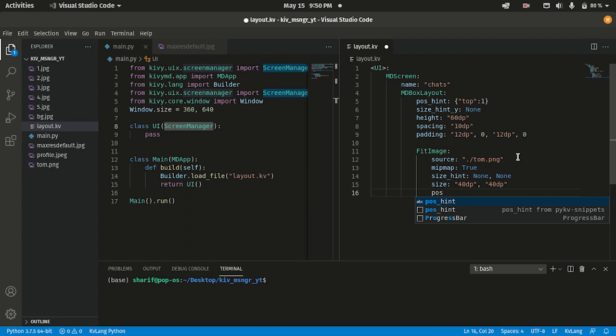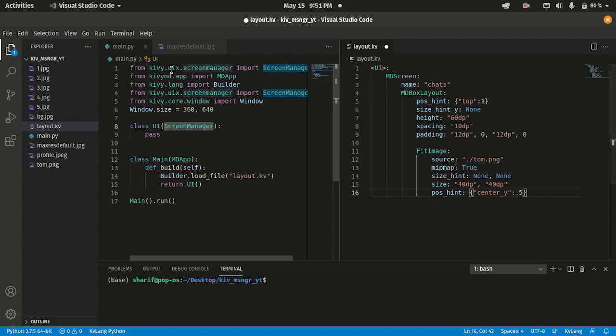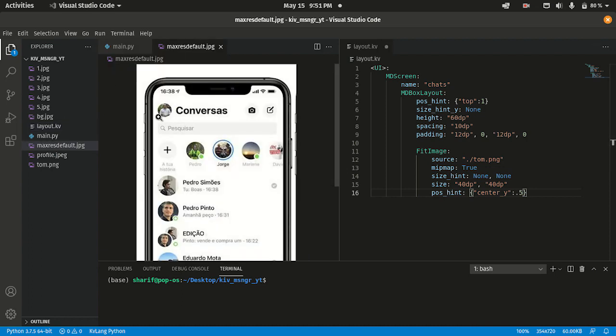And then I'm going to set the position, using the posInt attribute, and you know this is a dictionary property. So the position will be at the middle, because this is looking at the middle. I'm going to set this image at the middle of this box layout.